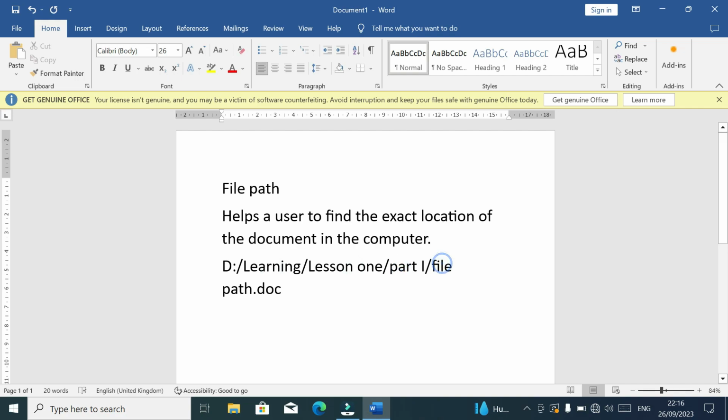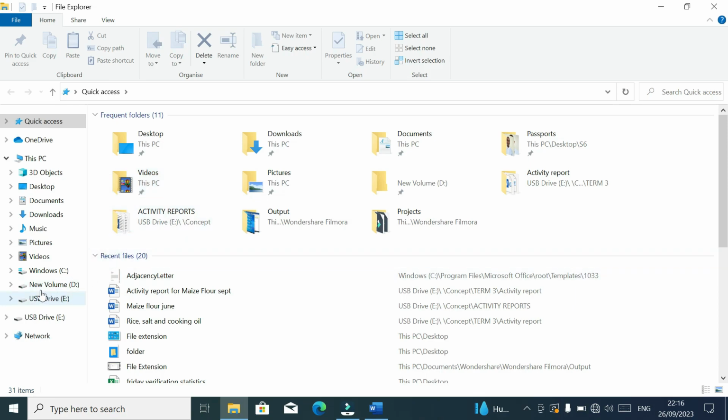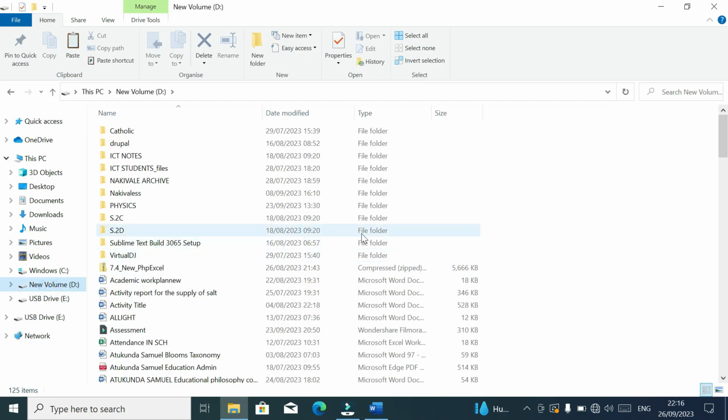Then finally I save my file there. So if I come here, I come to this D, that is new. You can call it new volume. It depends on the version of the operating system that you are running. This computer of mine is running on Windows 10. That is why you are seeing new volume.